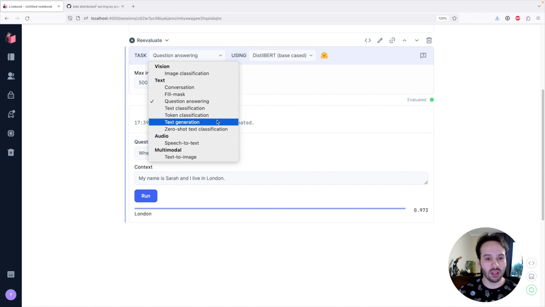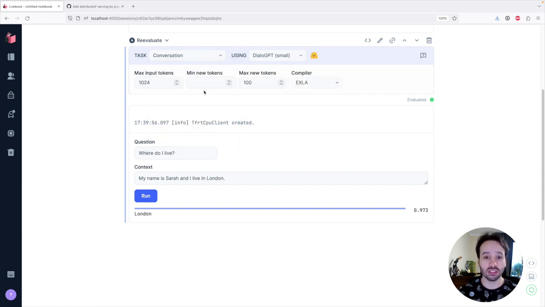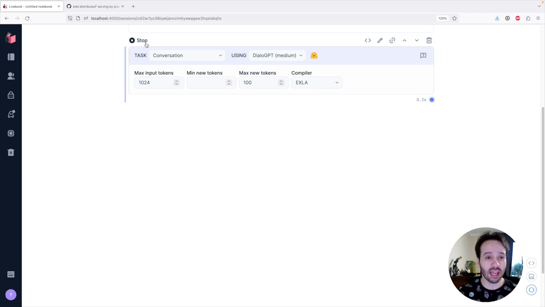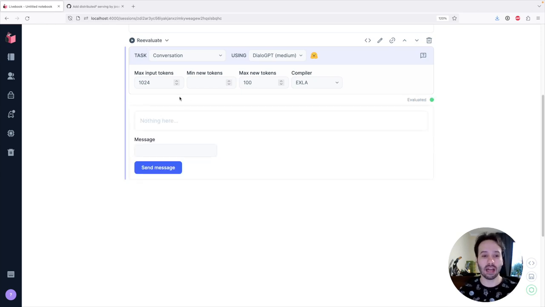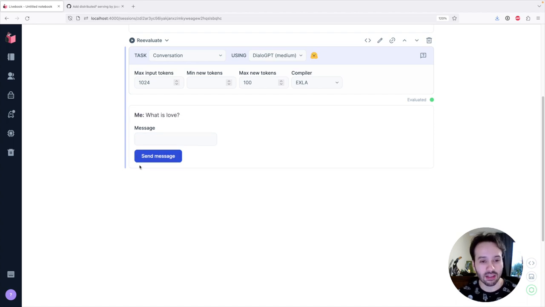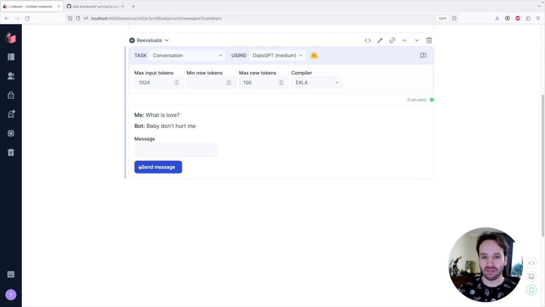Another new task that we have here is conversation, right? So you can choose the task, you can choose the model. Now I'm going to try a medium model. The first time we run it, it's going to download the model. Then I execute it. It's going to once again set up a new app, and then I can ask, what is love? And because on the machine I'm recording I only have a CPU, it's not running on the GPU, the answer is going to take a while to come back, but I'm expecting it's going to be baby don't hurt me. And yep, there you go.